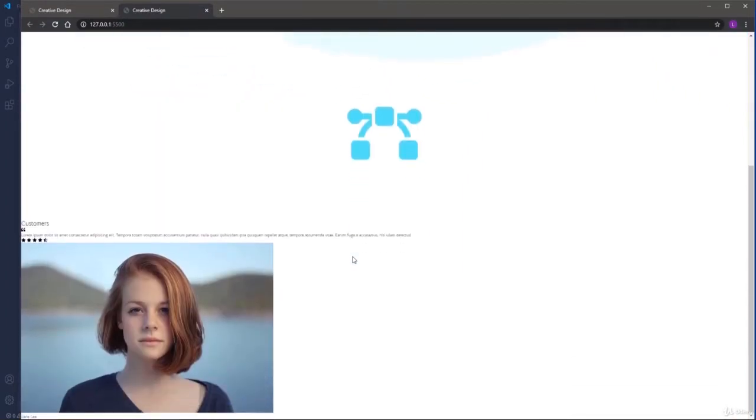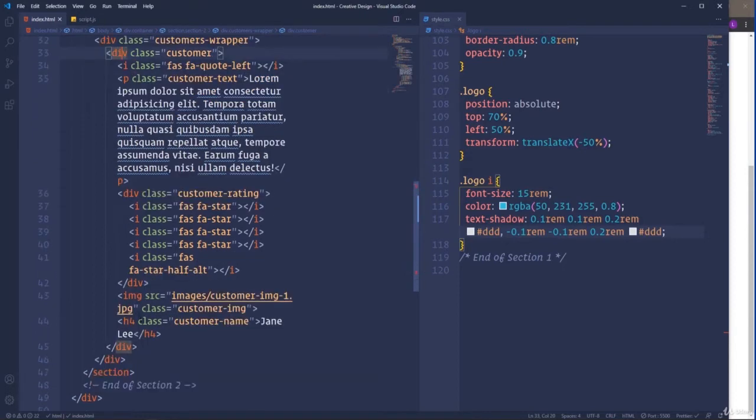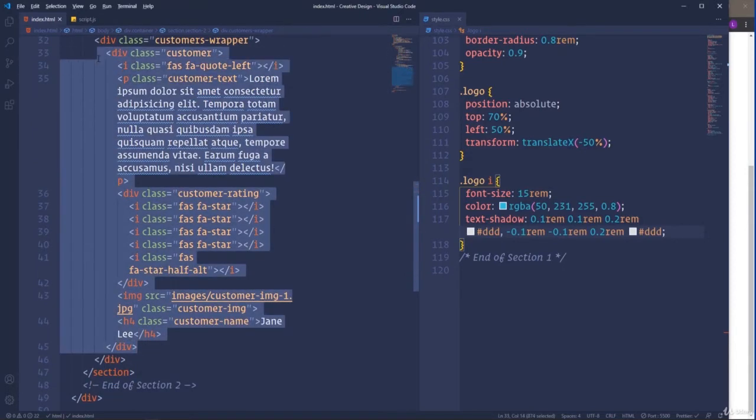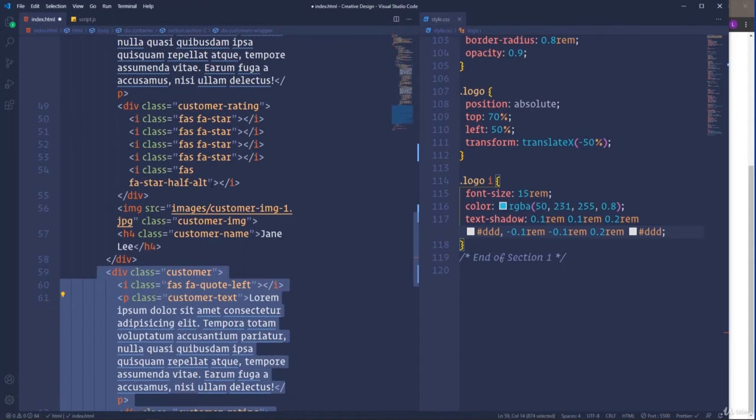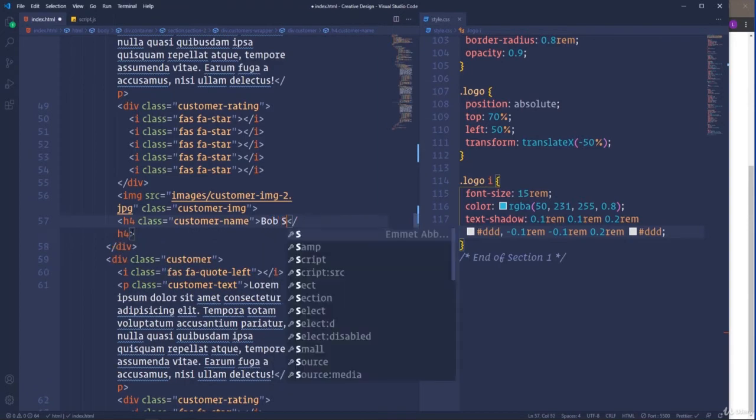Overall we will have 3 of them, so let's go ahead and duplicate the card twice and then make some changes. So here for the 5th star we need class FA-star because it will be filled as well like the 4 other stars. Then change the name of the image. We need here img2 and also change the name of the customer. Let's insert here Bob Smith.